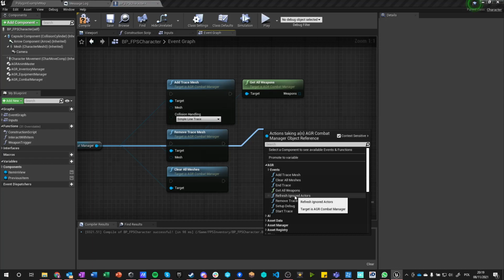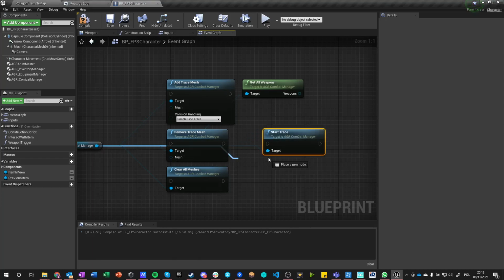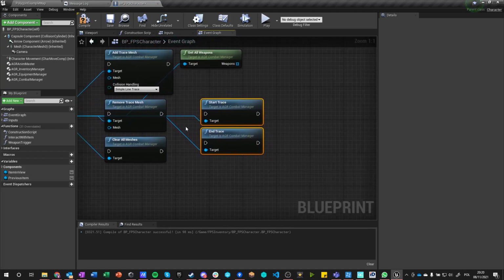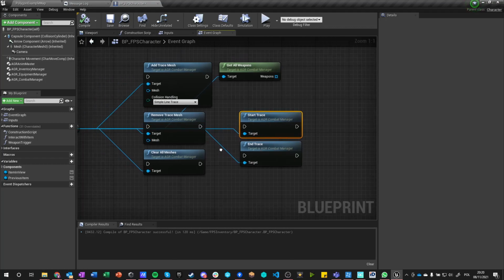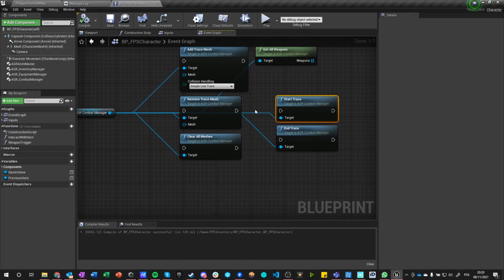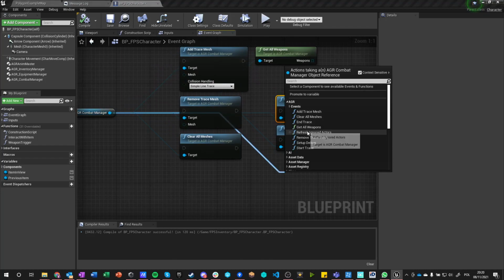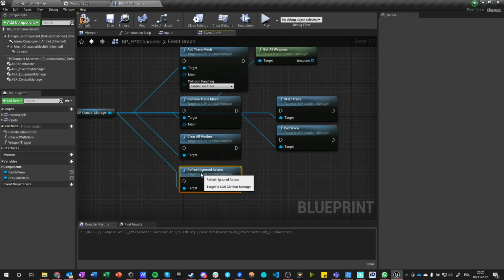Then we have functions like start trace and end trace. And those functions can be called through an animation notification state that is already introduced with the plugin, which is called AGR combat state. And it just starts and ends traces on all meshes that we have registered in our combat component. And then if you go here, you have also refresh ignore targets. Ignore targets are being refreshed automatically, or ignore targets are your owner of the weapon and all actors that are attached to it.